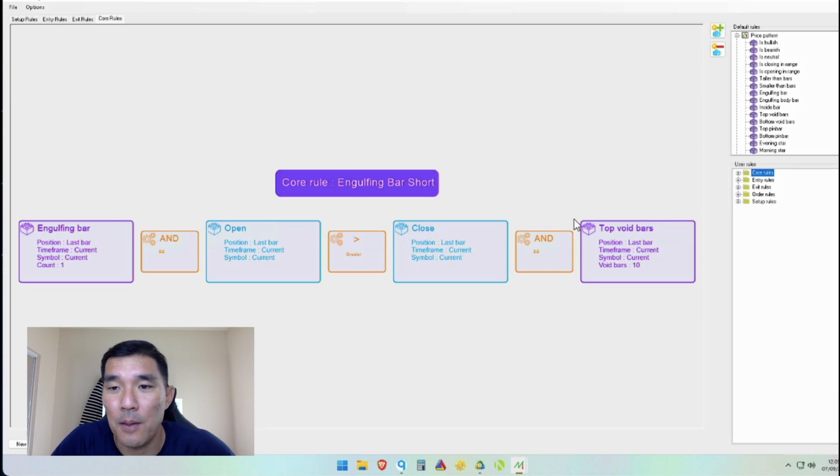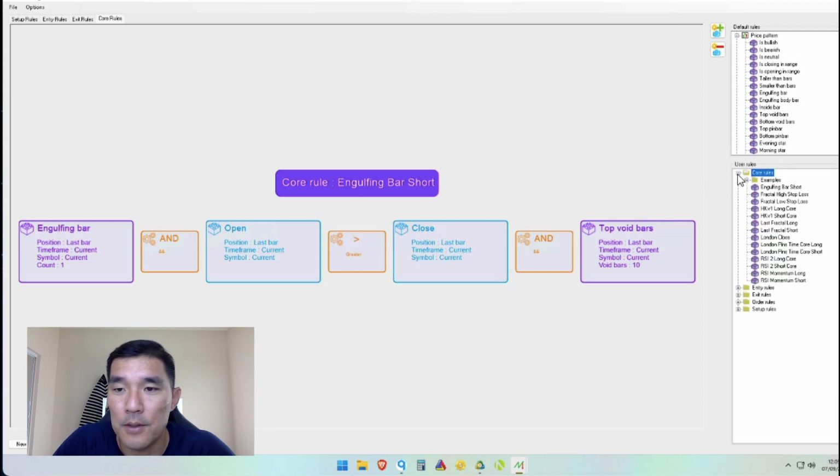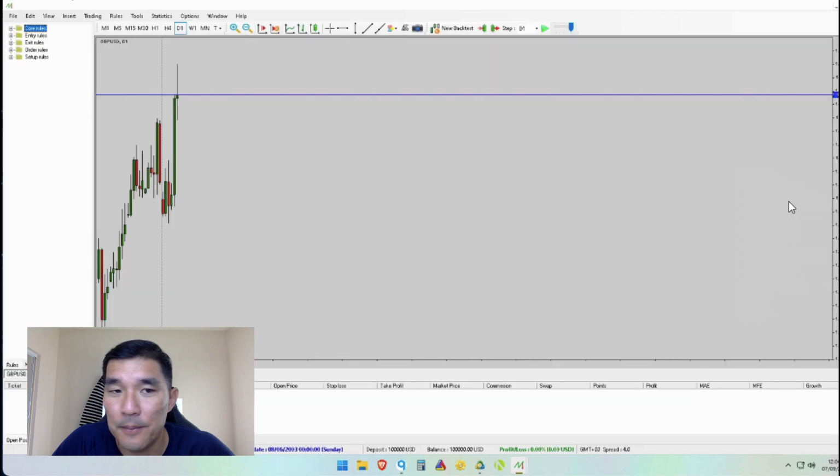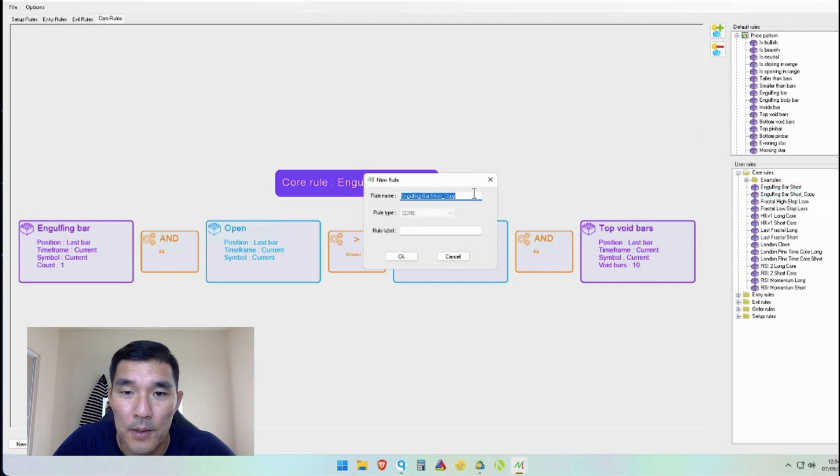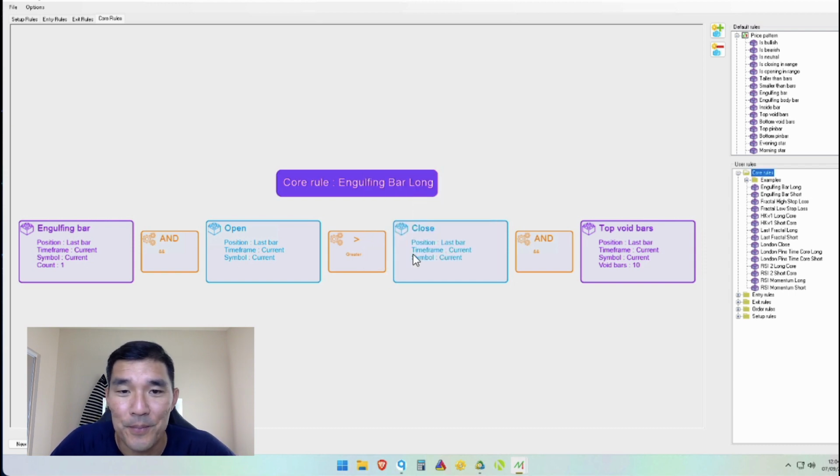And then I'm just going to do the opposite for a long. So I can duplicate this or clone it. Whoops, clone it. And then rename this long. Okay, and then that's ready to go. And then I just have to change the parameters here. So this is the long, so this is going to be less.